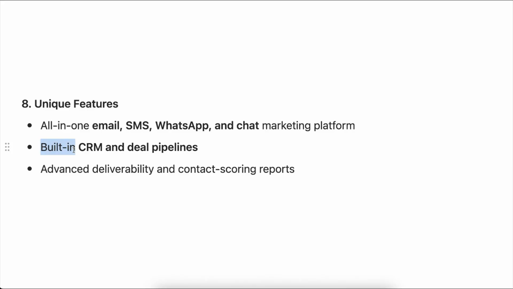Another unique feature is that they do have built-in CRM and deal pipelines. So this is something that's unique, and you don't find it on as many email marketing softwares. But again, when it comes to pricing, I'll show you, you need to pay extra for this. And they do have some advanced contact scoring, reports, things like that. Again, that's kind of part of the CRM.